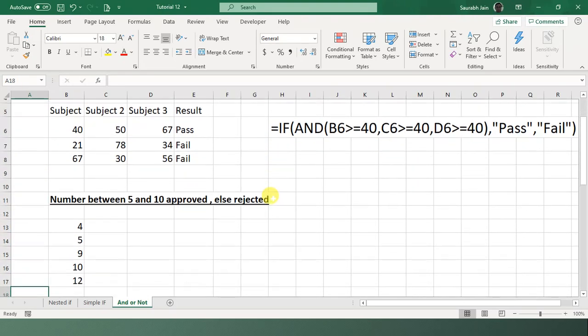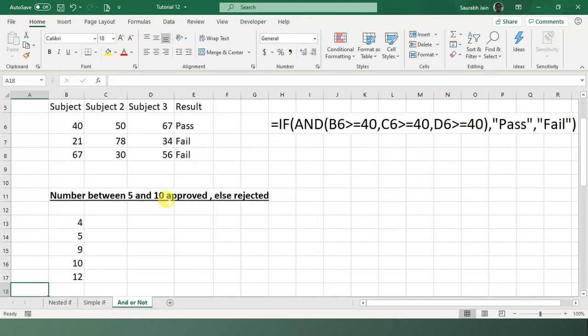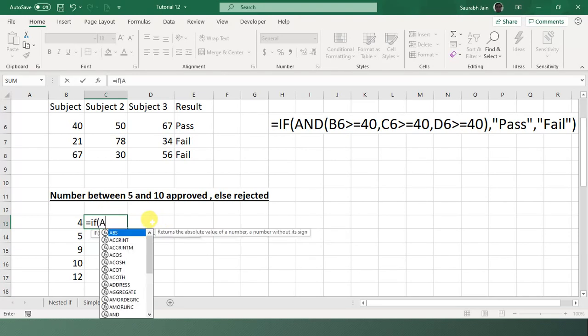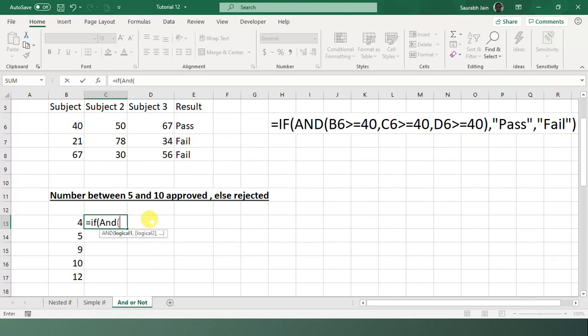Now let's see another example. Now you have a number between 5 and 10. If the number is between 5 and 10, you say approved, else you say rejected. So now I have to apply the same formula again. So I say equals to IF, bracket open. Now the condition is AND, so I write AND, again bracket open. Now the condition is this should be greater than or equal to 5, comma, this should be less than or equal to 10, because it has to be between 5 and 10. Fine. So this is my condition.